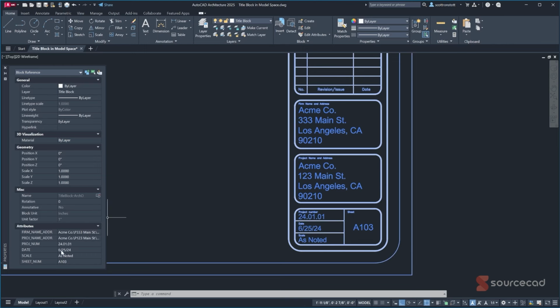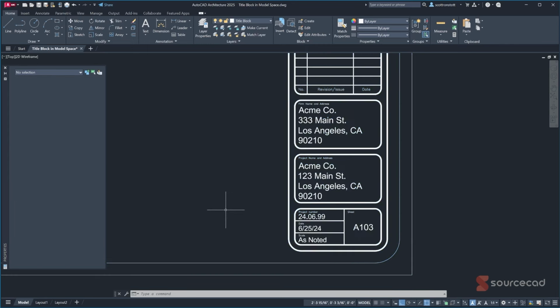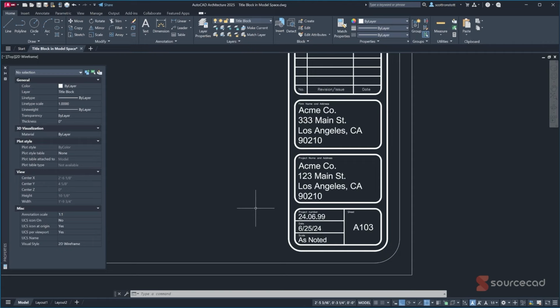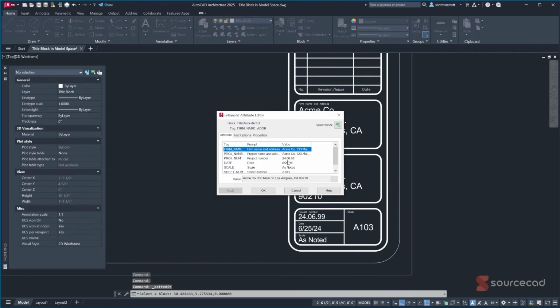These are the attributes, and I can also edit them here. So if I wanted to change the project number, I can click here, and let's say this is now 24.06.99, enter, and that updates this information over here. So there's multiple ways of editing this. Another way you can edit it is by double-clicking on the title block. And this brings up a different command, the Enhanced Attribute Editor. And yet you can edit the information just like you can in the other places.